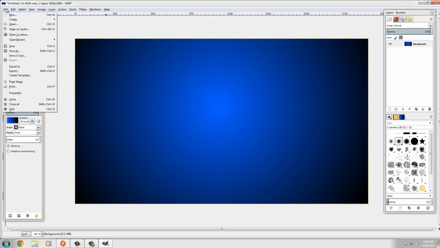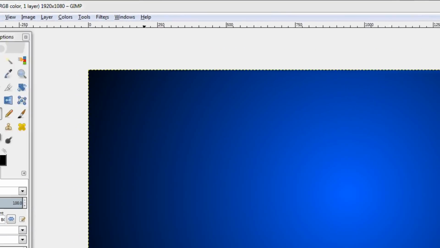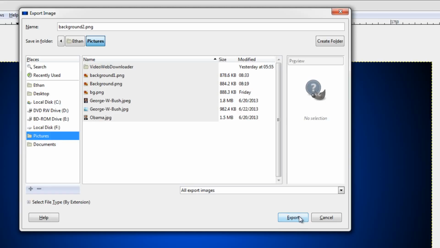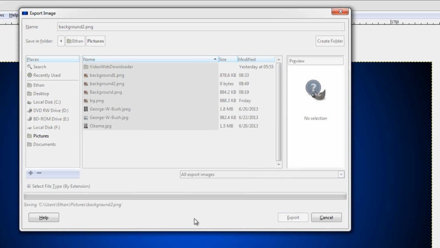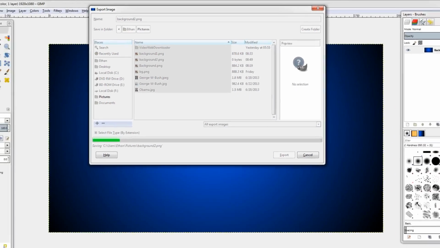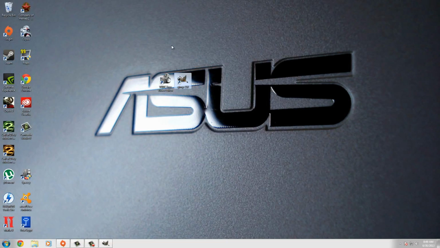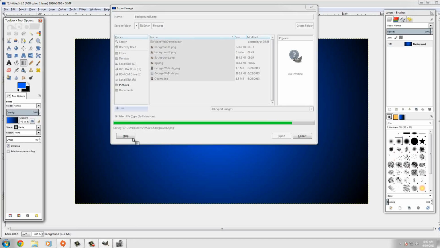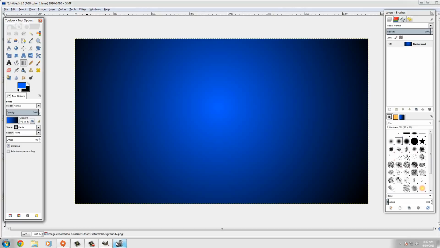Very simple. Now you're going to go File, Export, and then name it whatever you want. I'm just going to name mine Background, and I'm going to put it in my pictures. I'm going to export that. While it's exporting, you can actually open up VSDC Free Video Editor. There we go, now that's open. We can check to make sure that's done, and it's done now.